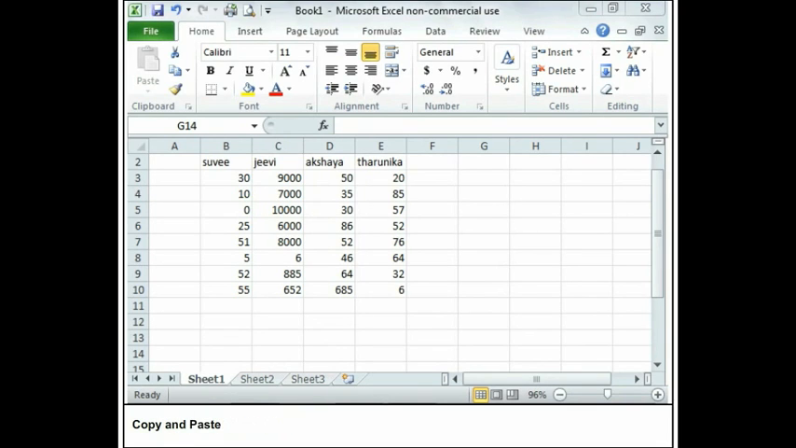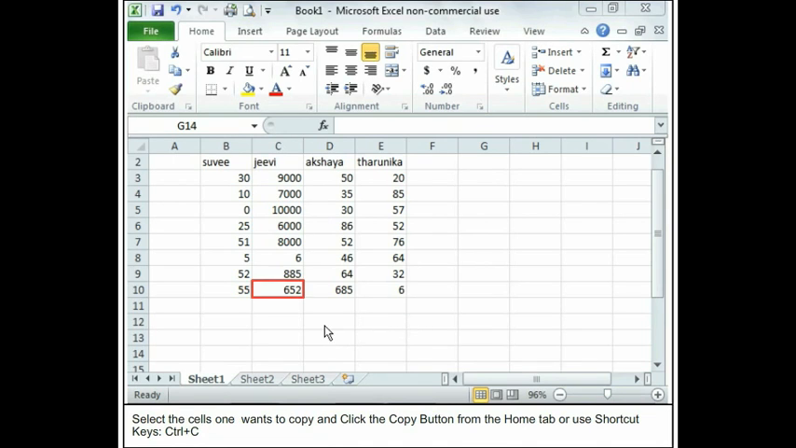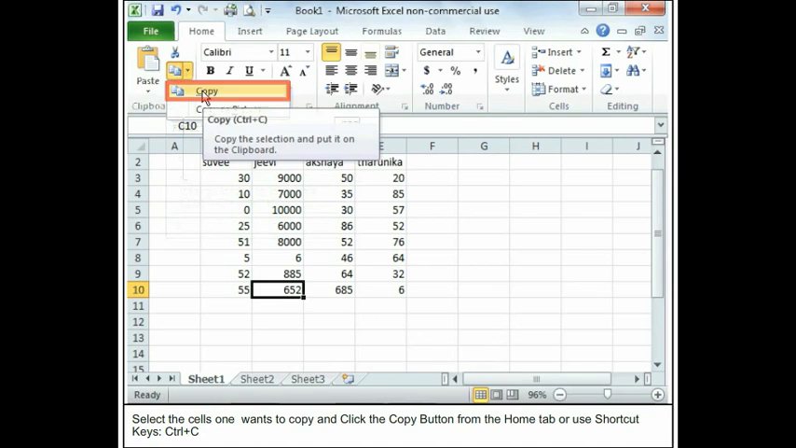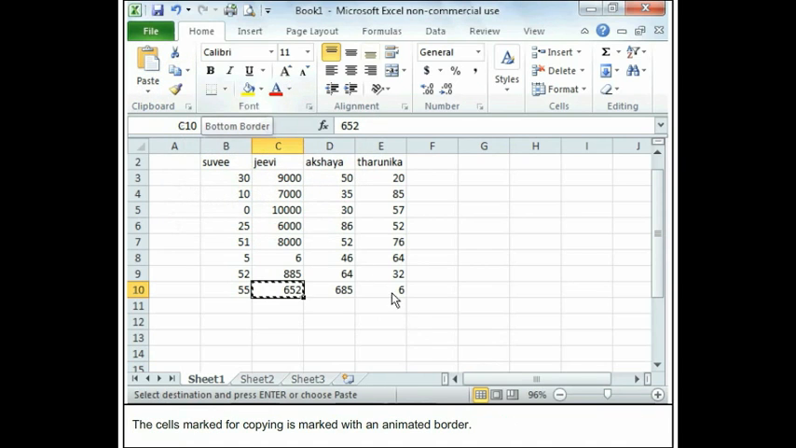Copy and paste. When a user copies a cell, he is duplicating the cell's contents when he pastes them to a new location. Select the cells you want to copy and click the Copy button from the Home tab or use shortcut keys Ctrl+C. The cells marked for copying are marked with an animated border.